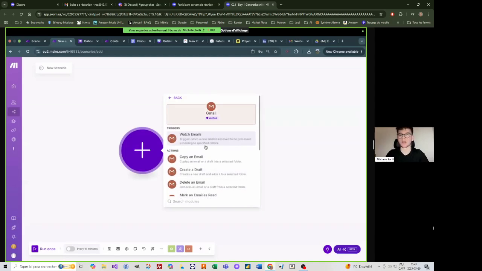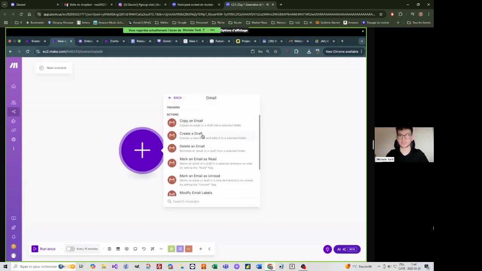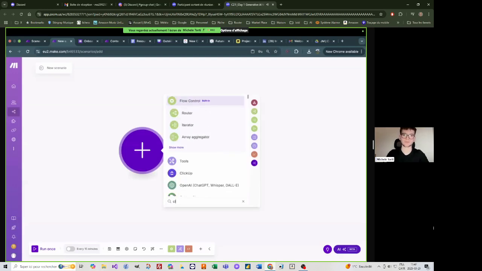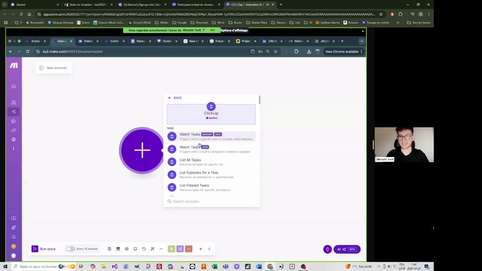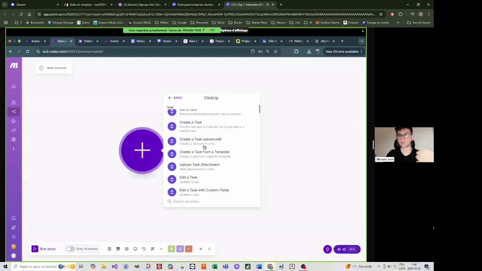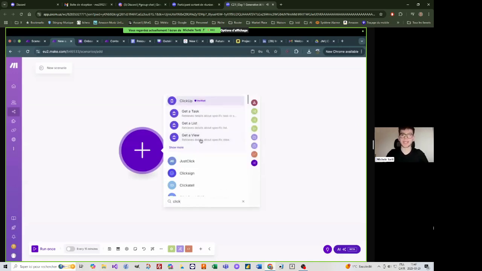So you can copy an email, you can watch emails, you can create a draft, delete an email. Let's go to ClickUp. You can watch tasks, you can list all tasks, you can do a bunch of stuff. And that right there, it's like your cheat code to looking at the API documentation, right? Without you having to go to Google and see what's automatable, you can simply go on make.com and see, okay, what can I do within that software?